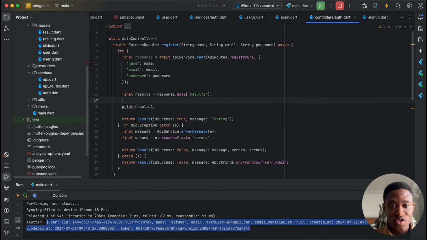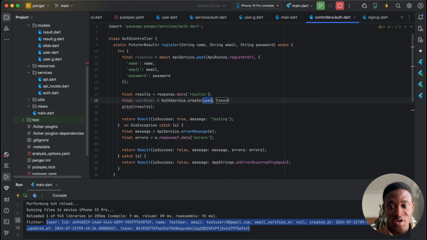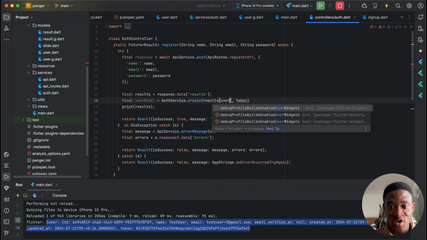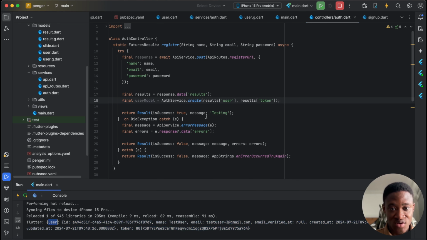Okay, so at this point we can say that our final user model is equal to our auth service dot create, and then it needs the user and the token. Now we have that from the results here. So from the results map we get the user, and from the results map we get the token. Okay, just as we have down here, and this is a future, so you have to await.